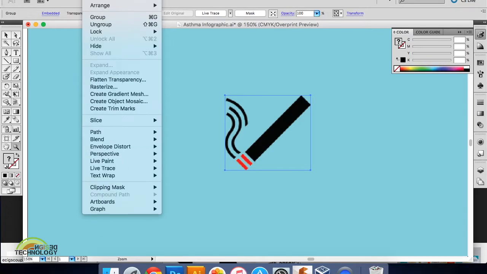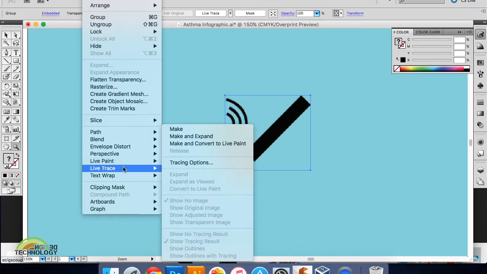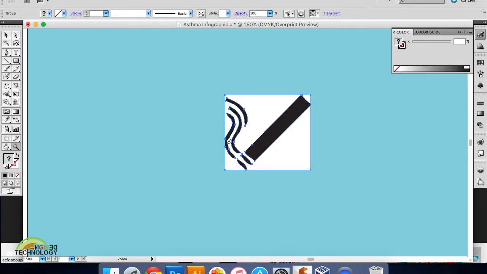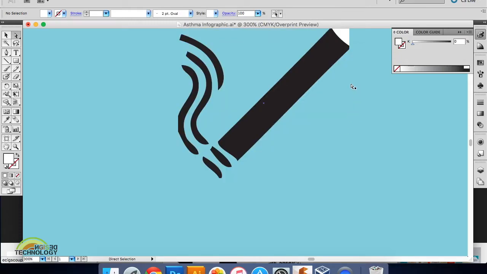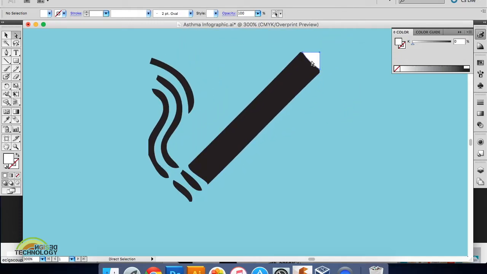And this time what I'm going to do, I'm going to go to Object, and do a live trace without going into Tracing Options, and I'm going to go to Make and Expand. What Make and Expand will do, it will default to black and white, and it will expand it in such a way that you can edit these other parts. You can select the other parts. In this case, I can hit delete on the white bits that I don't want, and it can change them.